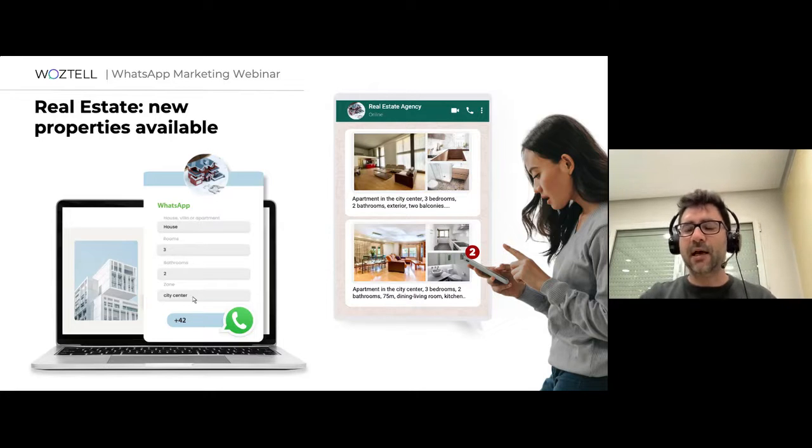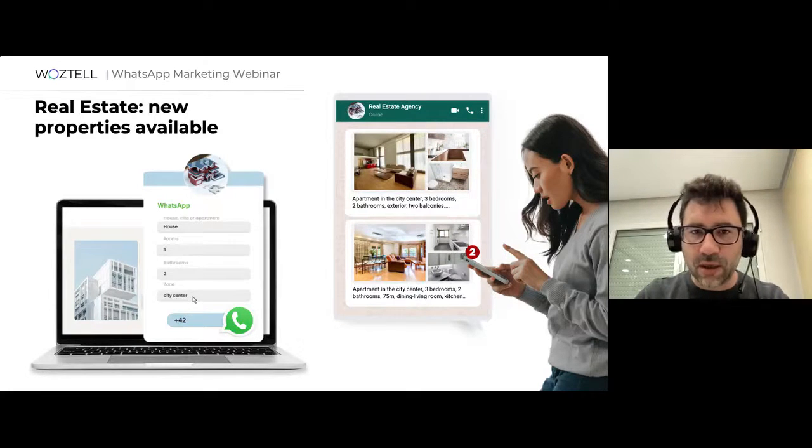Here, this is an example of how to use WhatsApp with segmented databases that you qualify on your website. For example, this is an example for real estate. In real estate, you can have a form where you ask your client, okay, give me your number, your email, your phone, but also tell me where do you want your new house, how many rooms, in which neighborhood do you want your new house, how many bathrooms, whatever.